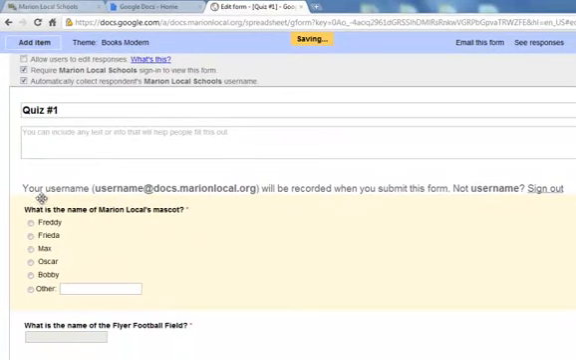And notice it does say at the top of the document, your username, and then it lists the user's name, will be recorded when you submit this form. Is that not your username? Then you should sign out. So I would leave them both checked myself.